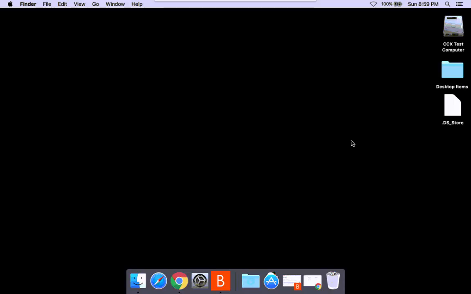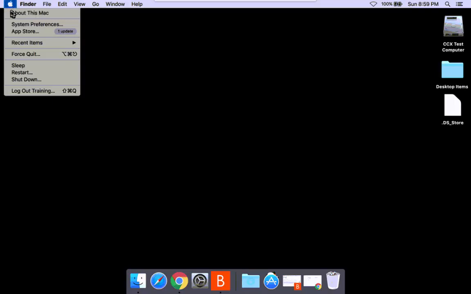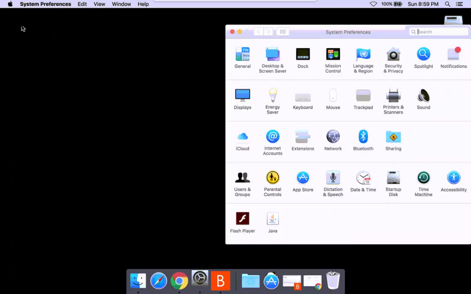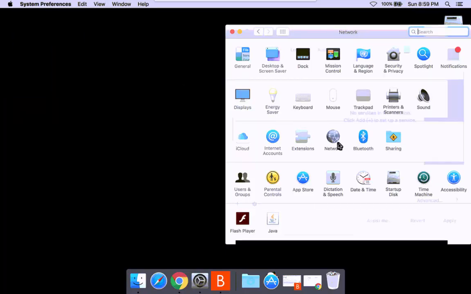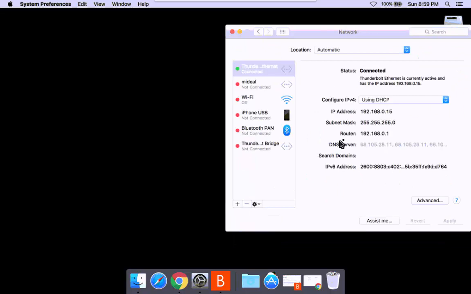First thing you will need to do on the Mac is find the IP address for the computer. To do this, click on the Apple symbol in the top left corner, then click on System Preferences. In the window that appears, click Network, and the IP address is listed here. You will need to record the first 3 octets of this number.